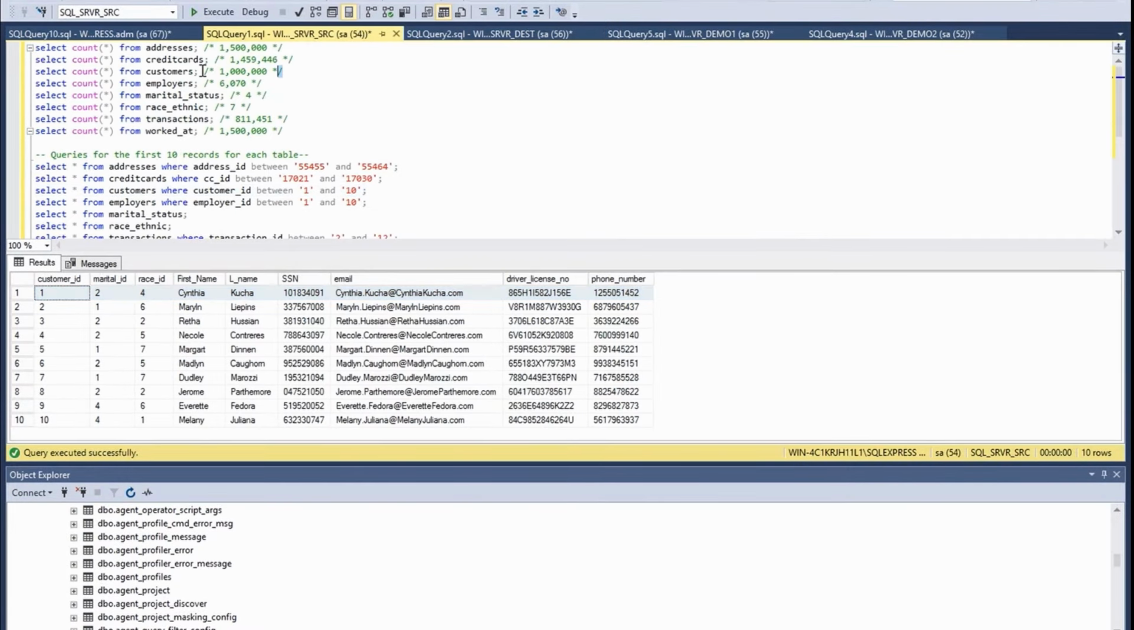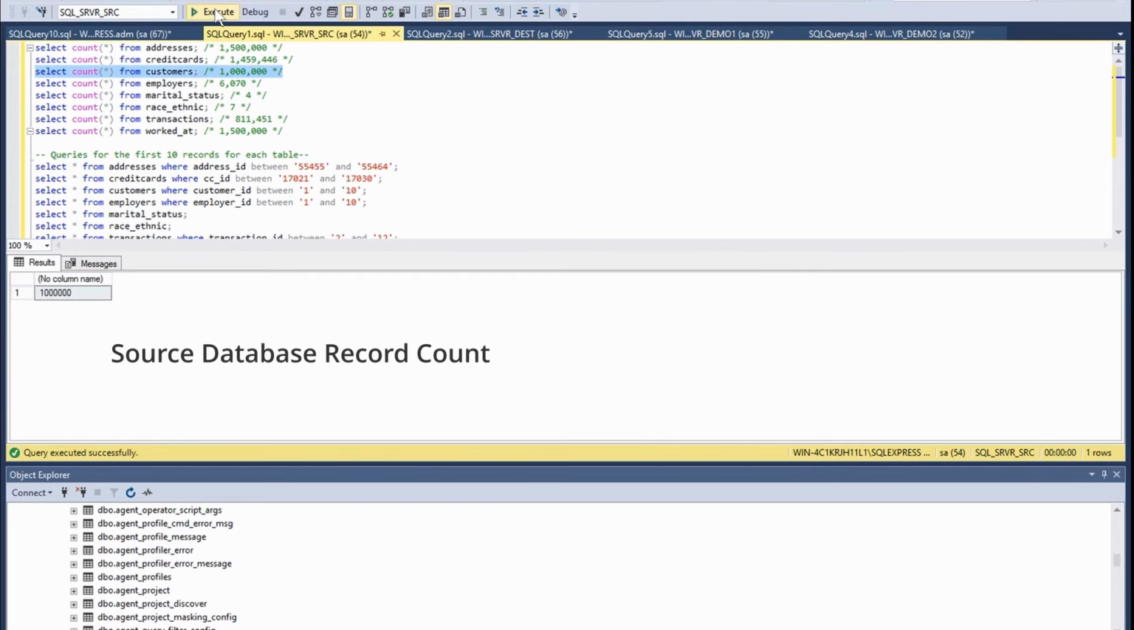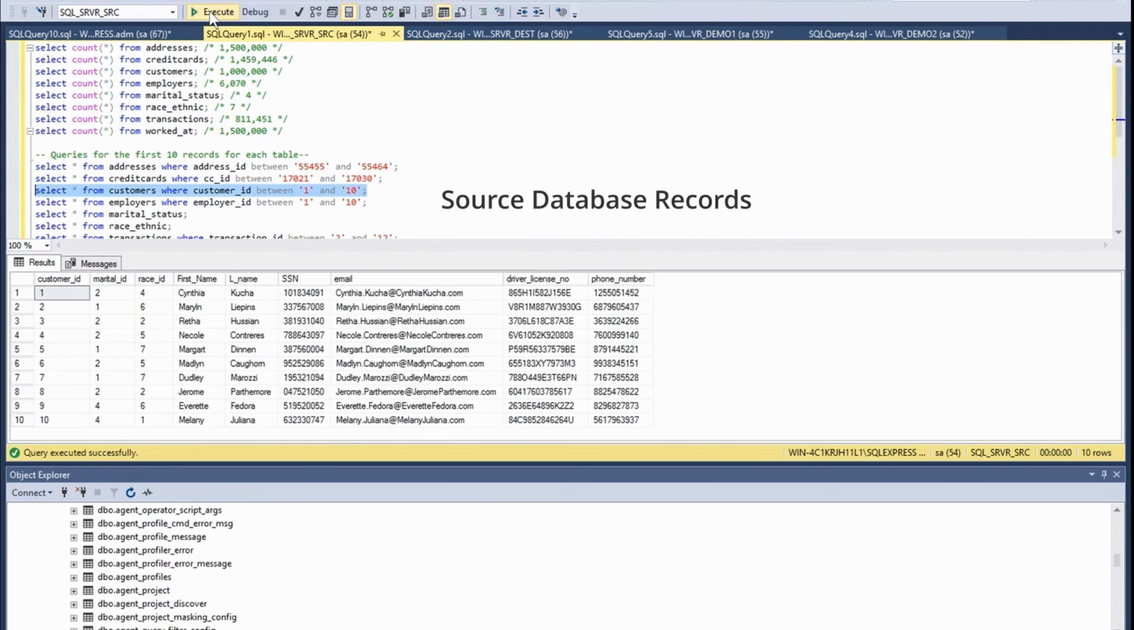Let's start at the source, database that is. As you can see, we have 1 million records in our customer table here on Microsoft SQL Server. Click Execute and it confirms 1 million records. Let's start by looking at record 1 as an example. Try to remember Cynthia's details as we'll be returning to this record in a minute.